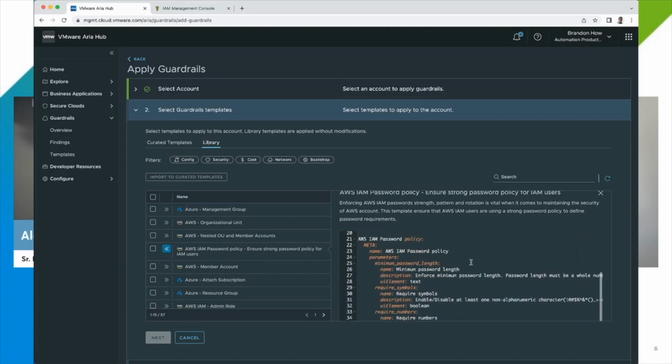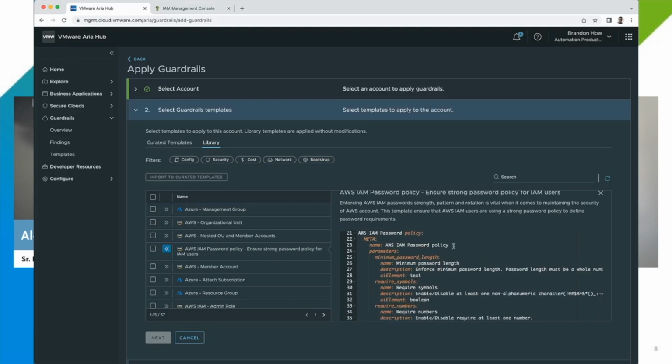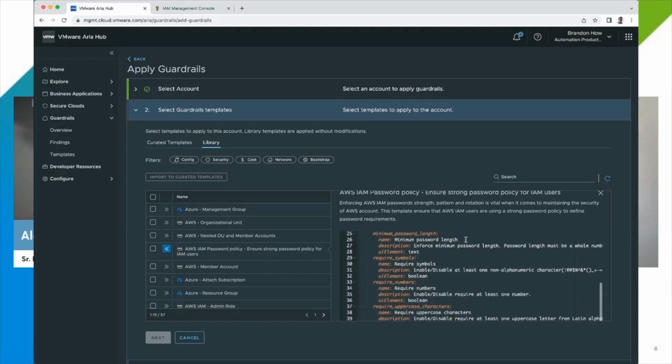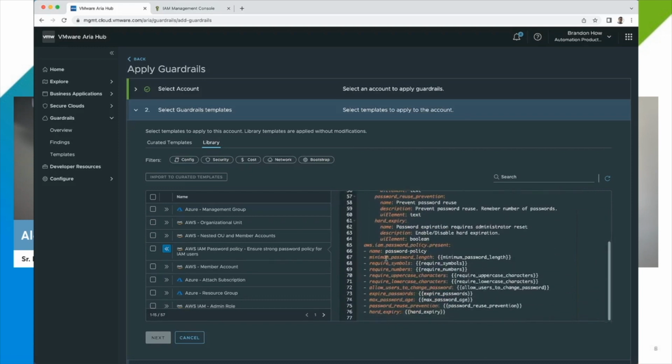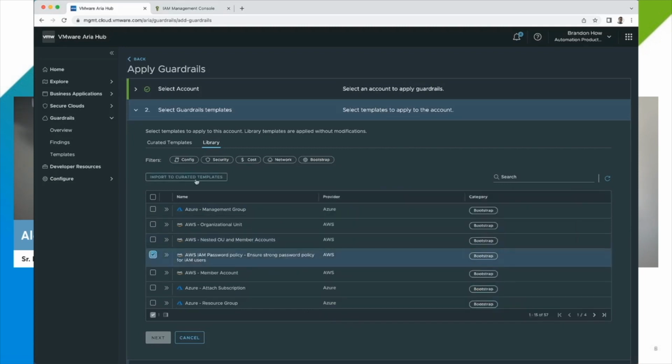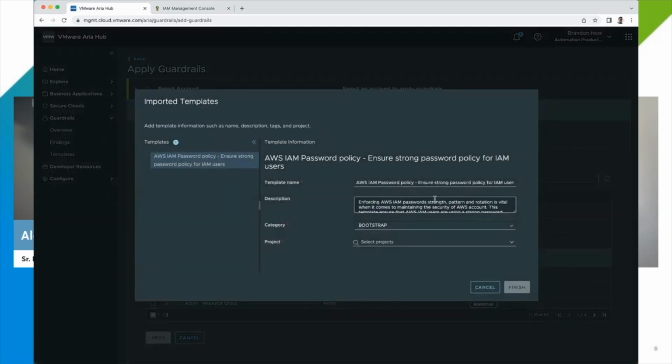And so in the template, I can see what guardrails will do. It will essentially create this IAM policy using the parameters that I have defined. And if I scroll down, I can see that guardrails is going to ensure that that policy is always present in my AWS account. And so I can click yes and import that into my curated templates.